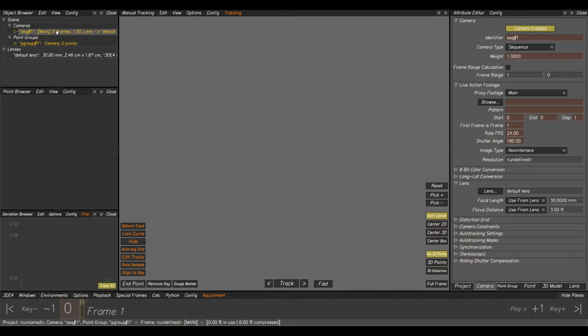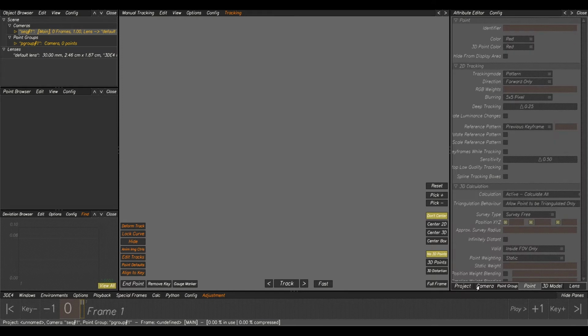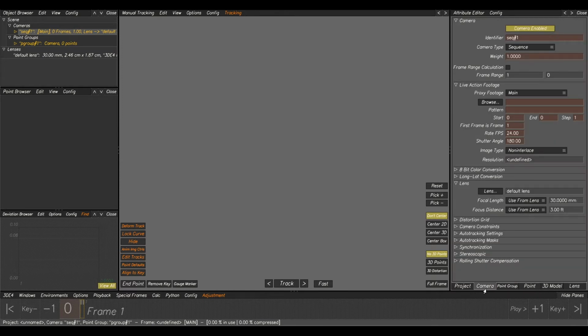So what we need to do is select our camera up here in the top left, and it should be highlighted yellow for our active camera. Now go to live action footage over on the right, and you should be in the camera tab. If you're in any of the other tabs you won't see it, so make sure you're in your camera tab. Then go to live action footage and click browse.